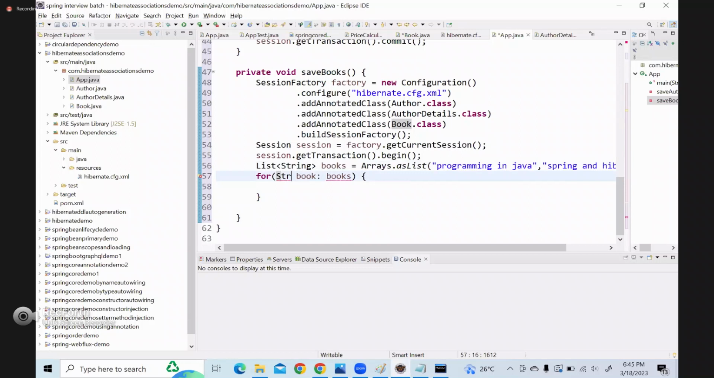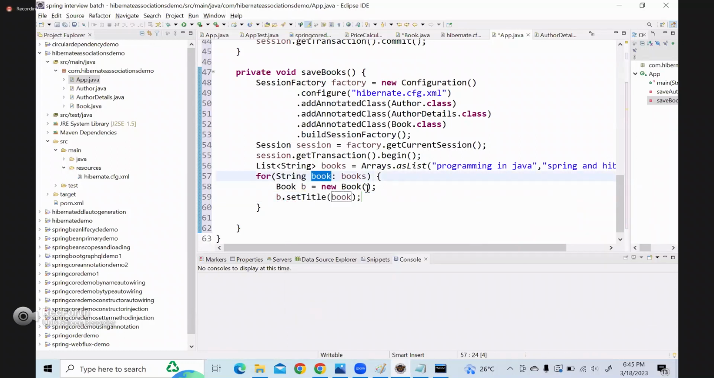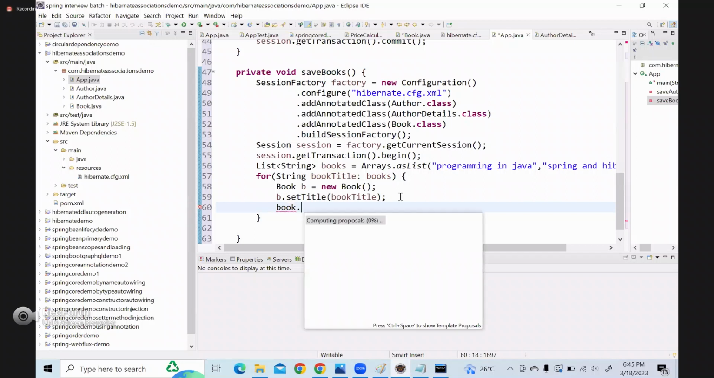So what I'll do is I'll say book. I'll create one book object. Okay, book object, new book. Right? Then I'll say b dot set title of. I'll say this, I'll say book title. I'll just copy this here, book title. Next, I'll say book dot, right?